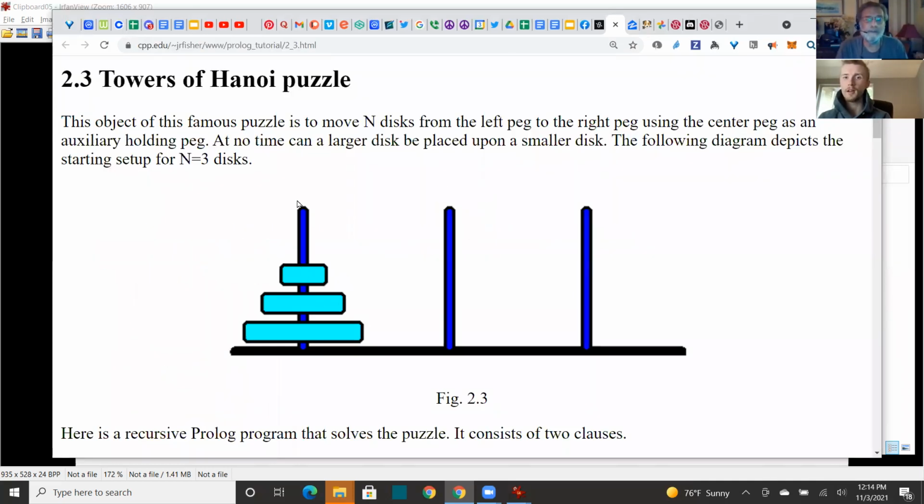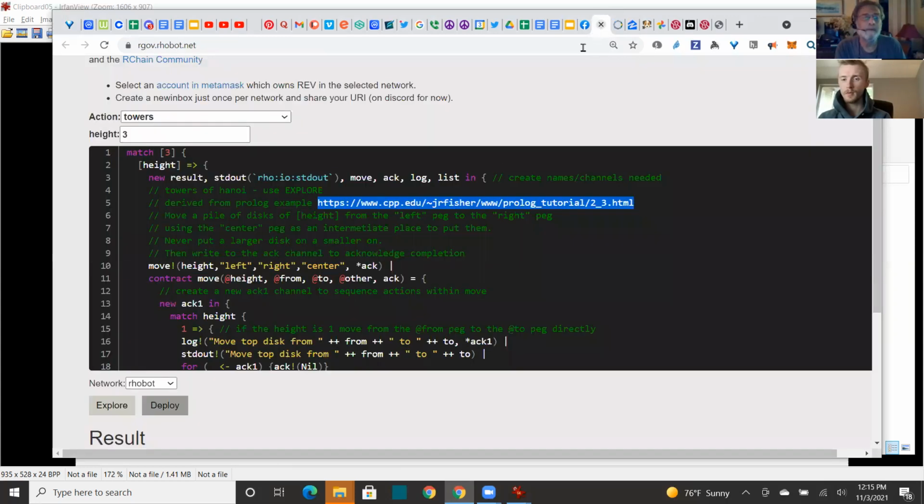The Towers of Hanoi has some number of disks, with a smaller disk always on top of the bigger disk. And the idea is to move all the disks from the left peg to the right peg, using the middle peg as intermediate storage so that you never have to put a larger disk on a smaller disk. Okay.